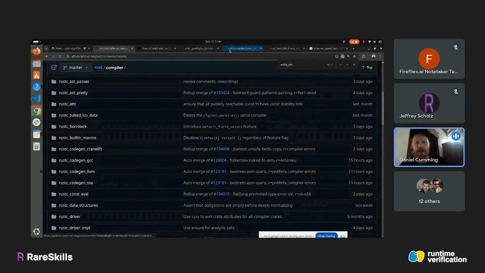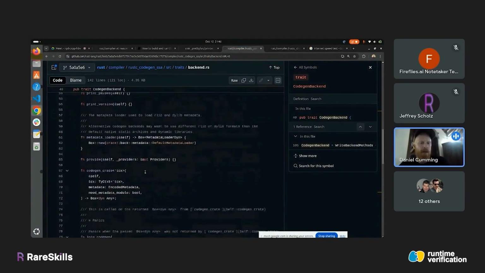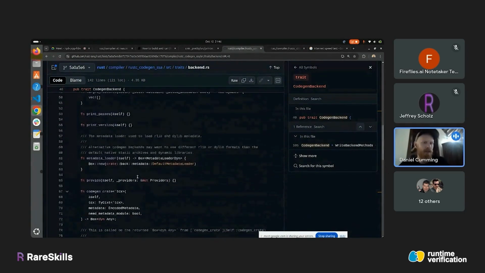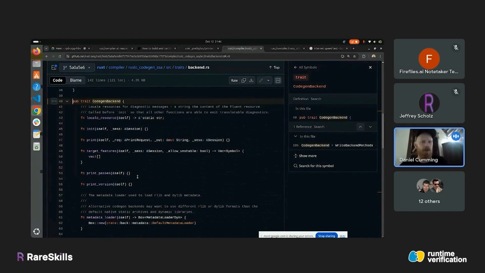I'll show just briefly what those traits look like. So the CodegenBackend trait that you need to extend, it's quite beefy. There's quite a lot of stuff that you need to put in here, but that makes sense because you need to tell Rust how to generate all the code from the IR.